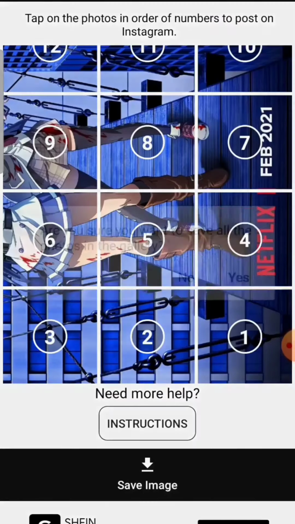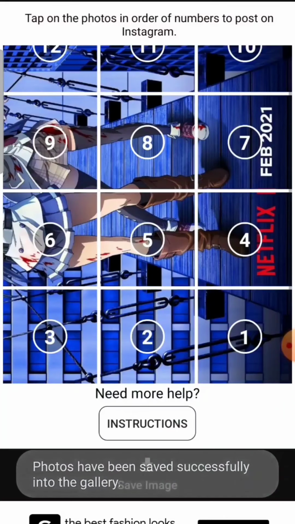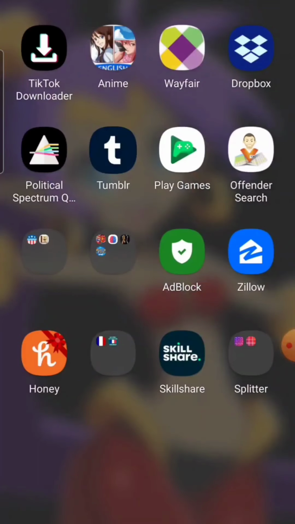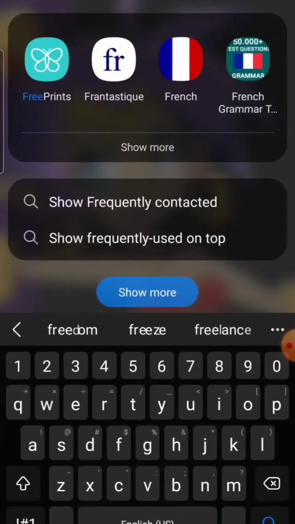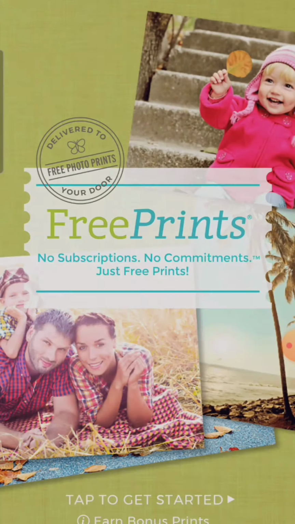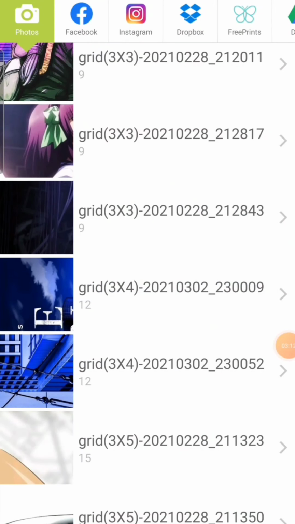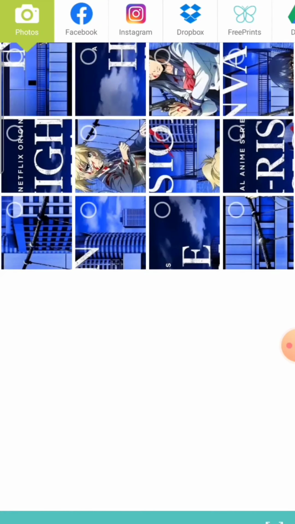Save it. Right? You're going to save all these pictures. And now what you're going to do is you're going to go to Free Prints. You got to download this app. Scroll all the way down to the album that has your saved prints, and you're going to select all of them.